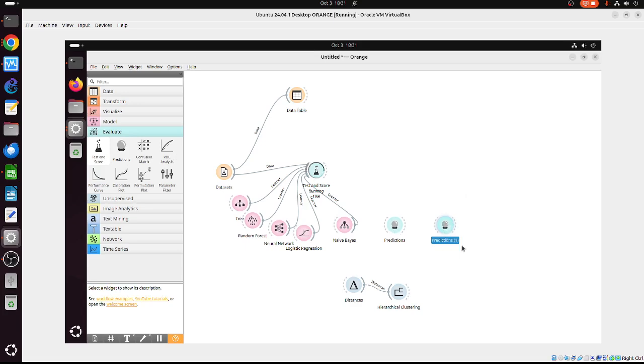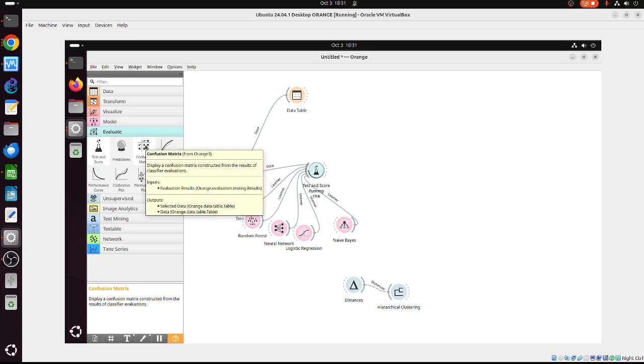Okay, remove. We can check the confusion matrix as well. The confusion matrix is basically to check how confused the algorithm is. That's why it's called confusion matrix.